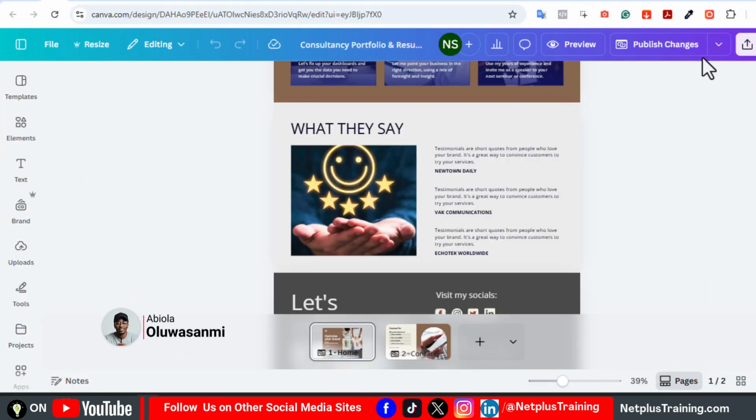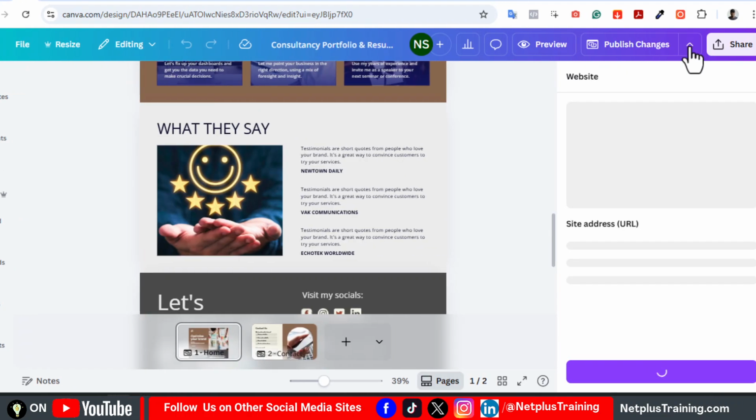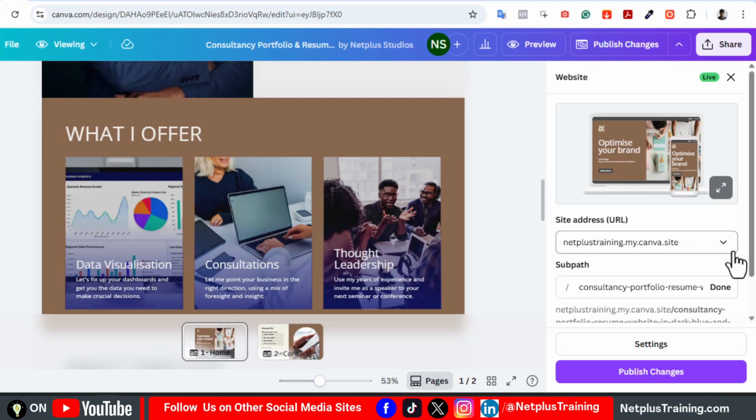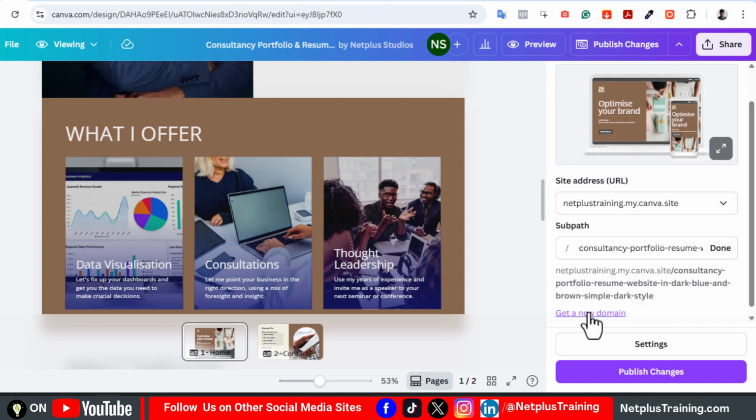To use your own domain, you need a Canva Pro account or higher. So make sure to upgrade your account to a Pro account. Let's say this is your Canva website you already designed and you want to link it to your domain name. Click the small icon next to Publish in the toolbar to open a panel on the right. On the right panel, go to Site Address and under that, click Get a New Domain.